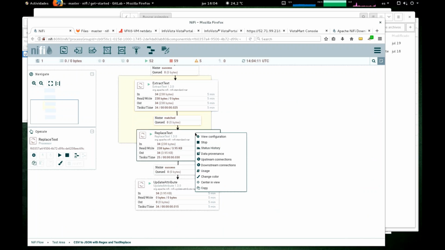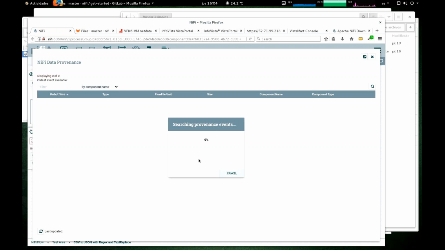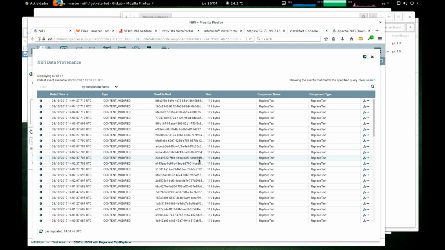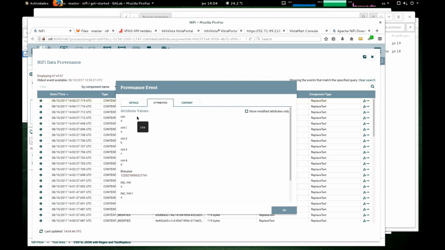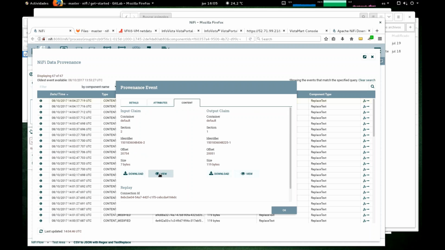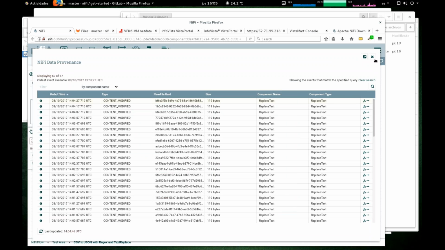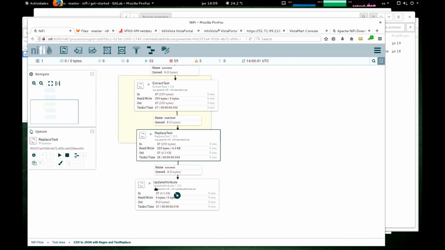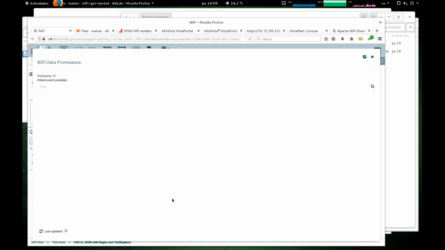Now let's go to the next one and do the same thing. Data provenance. What were the flow files looking like before and after they entered this replace text? So we have the same attributes because it's the same flow file, only one step after. My file name, my variable, all of this is still there, and the content is still the same. So when is my content actually changed afterwards? We're going to have to look at the input of this update attribute. So let's go to the data provenance again.